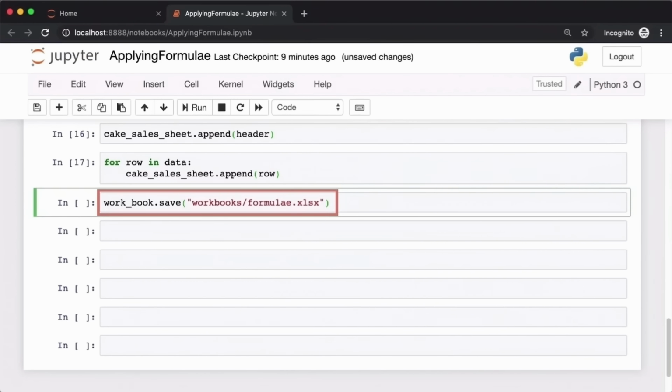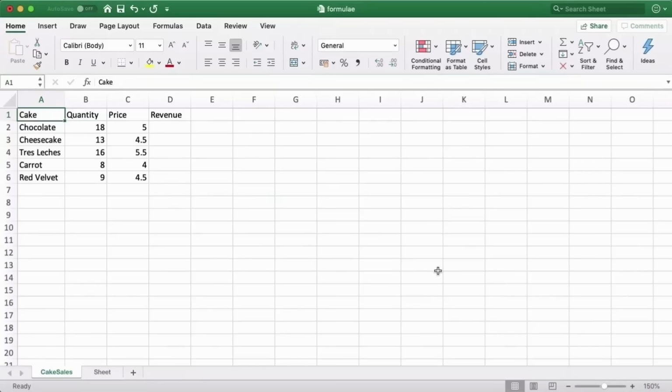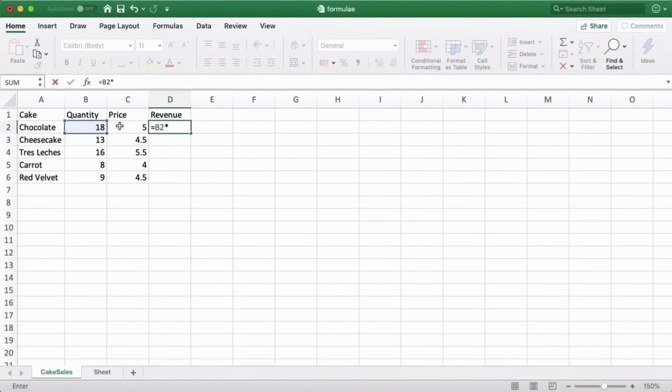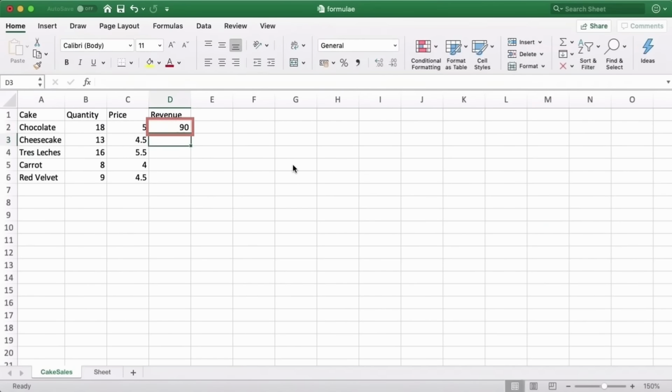So let's save our workbook and switch over to Excel to see if this indeed is the case. And lo and behold, it is. We have the header information and we have each of the rows in our data, and the revenue column is indeed blank. Let's now manually calculate the revenue using worksheet functions, this time from within Excel.